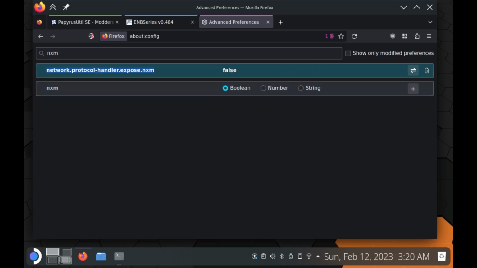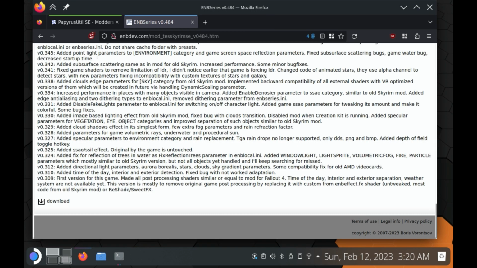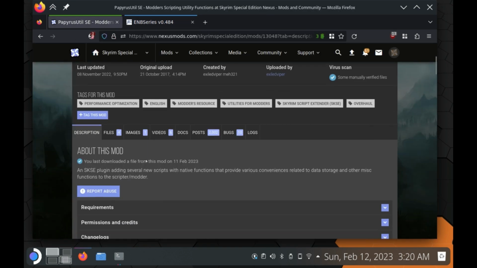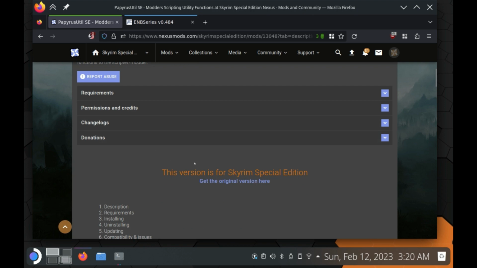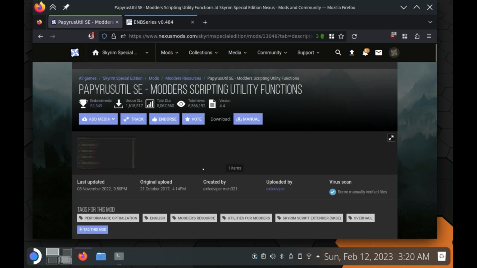But this might say true. If it does, double click it, and you'll be able to switch it to false. At that point, you're good to go, and you can just close this about:config interface. So then, from over here, you should be able to click on one of these links and have it prompt you for something, but you'll notice there's a problem.